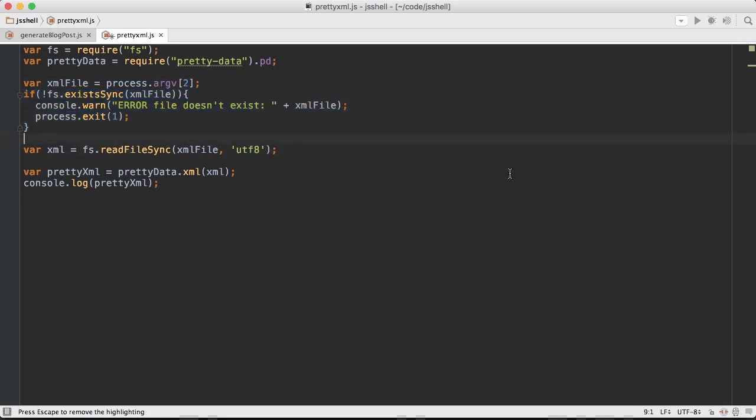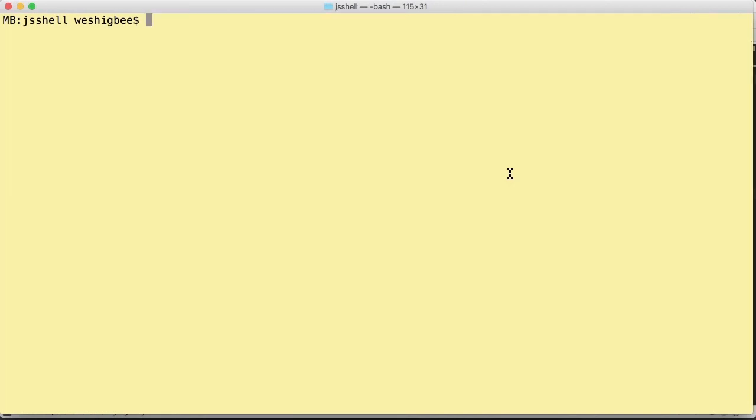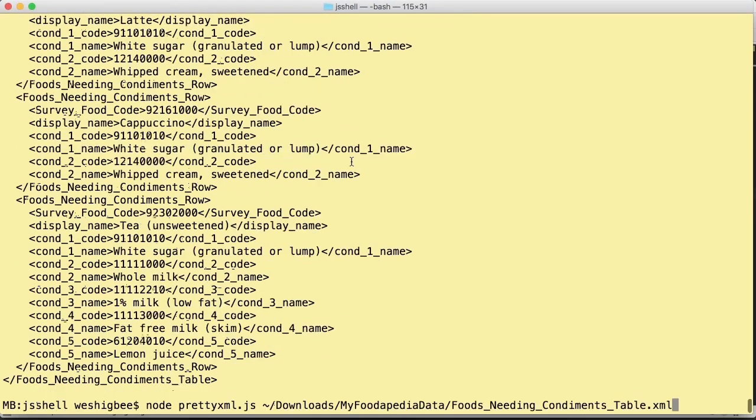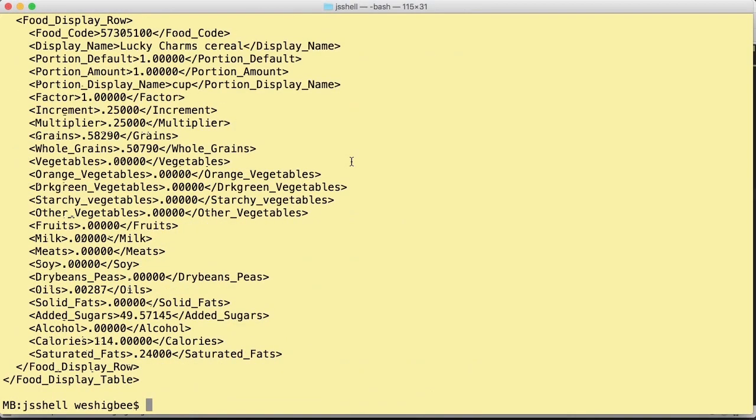And then if it does exist, we can go ahead and open up and read the file, pretty it up, and send it on out to the standard output. Go back to the terminal, clear out the screen here, and let's hit up arrow a few times. Let's run it on this other needing condiments table. And there we go. We've got cleaned up XML for the condiments. Hit the up arrow. There's the display table. And we've got the different XML there prettied up as well.